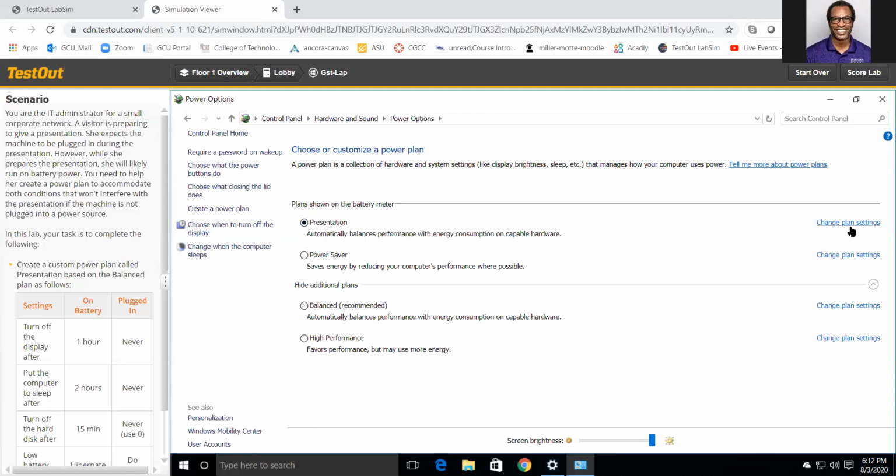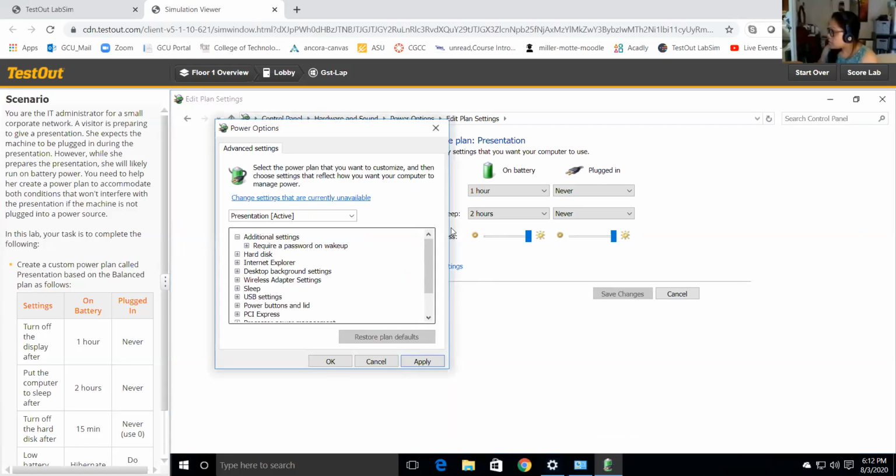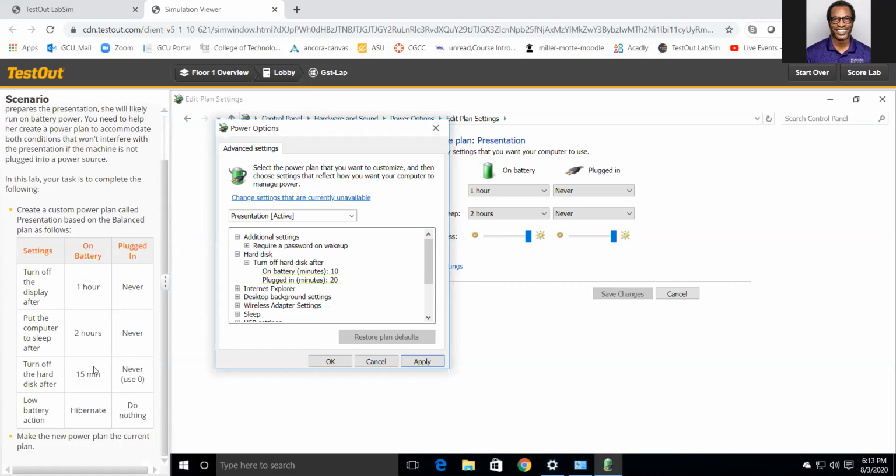So we want to go into change our plan setting. It takes us back here. So now we have change our advanced power settings, right? So we click on that, brings us to this nice little navigation. And the first thing, we want to turn off the hard disk after 15 minutes if it's on battery. There's a second selection down. This hard disk, expand that by clicking on the plus and expand the turn off hard disk. Now, if it's on battery, the instructions ask us to up that to 15 minutes.